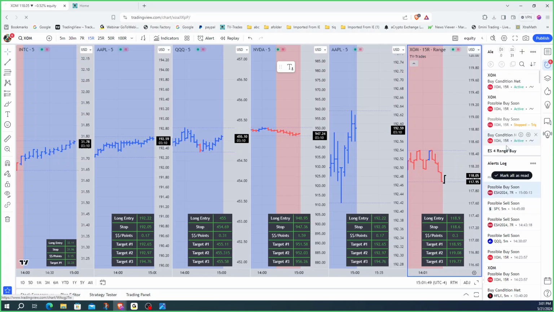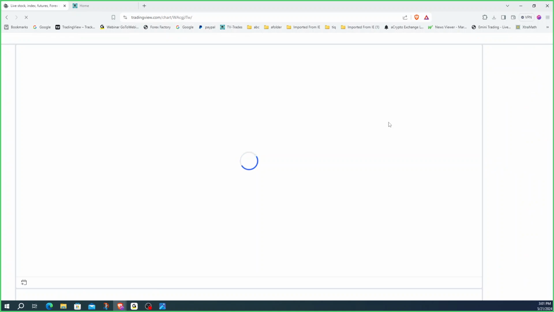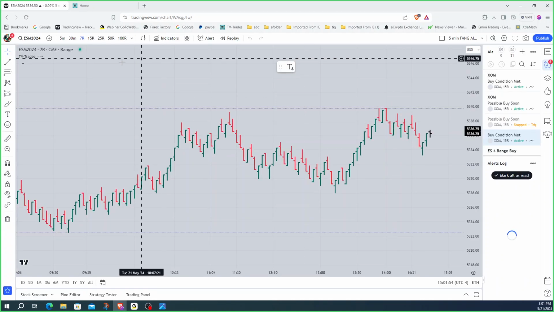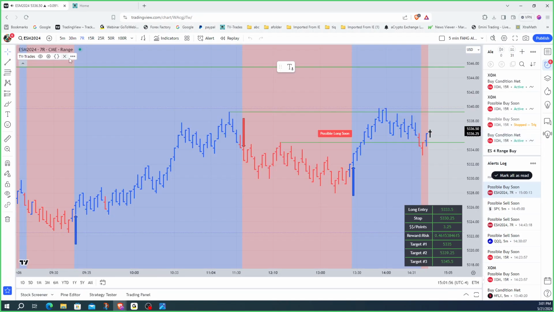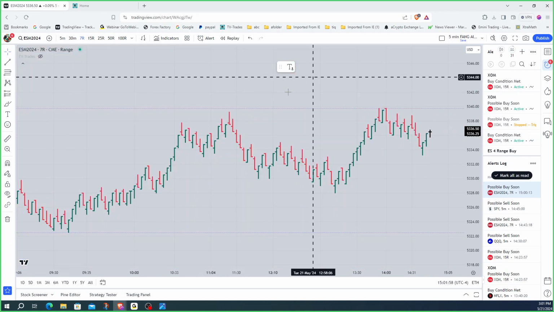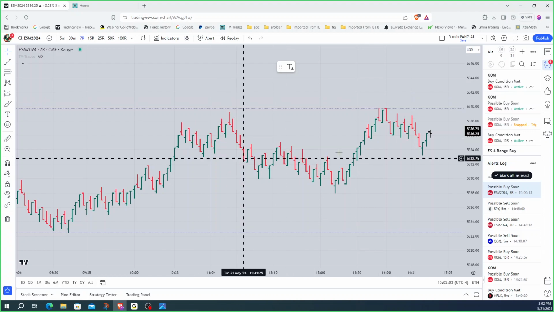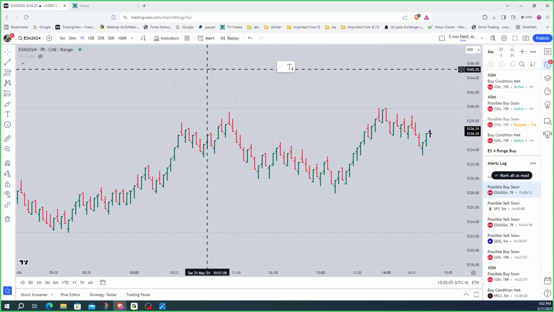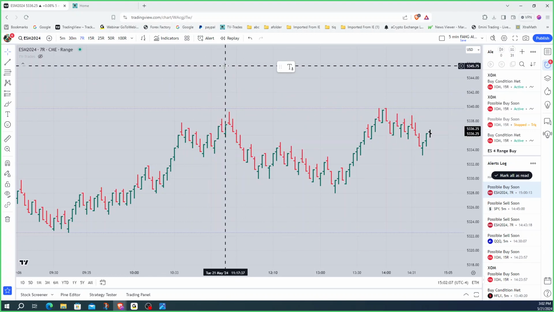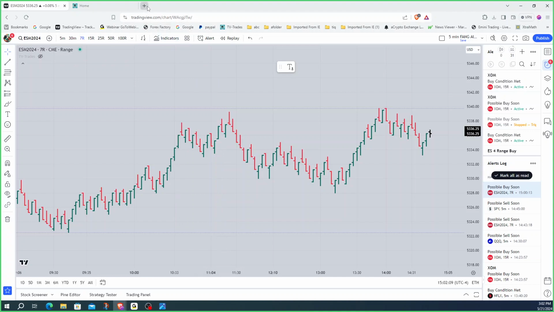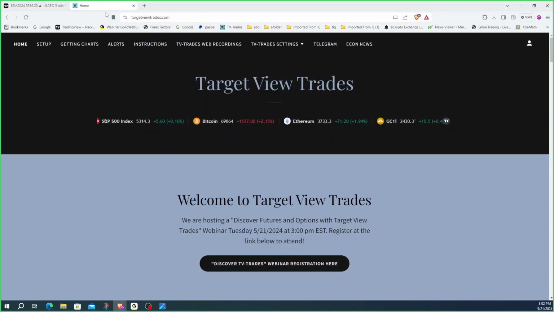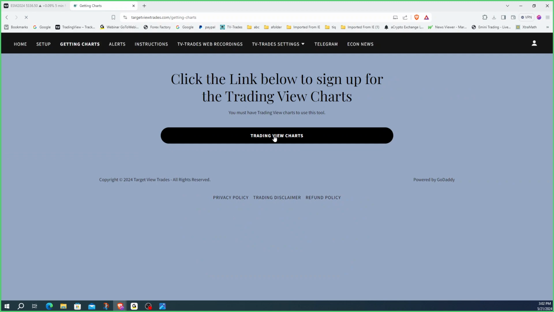And while I'm doing this, I'm going to do some other things to show people who are just starting out. Now, to use this, you have to have TradingView charts. If you don't have TradingView charts, you have to go get them. It's a really simple process. If you just go here to the home page at Target View Trades, it says Getting Charts right here. Just follow the directions. Click Getting Charts.